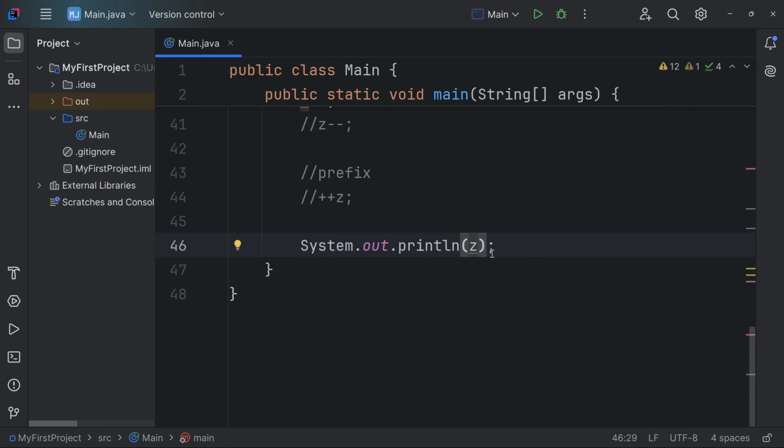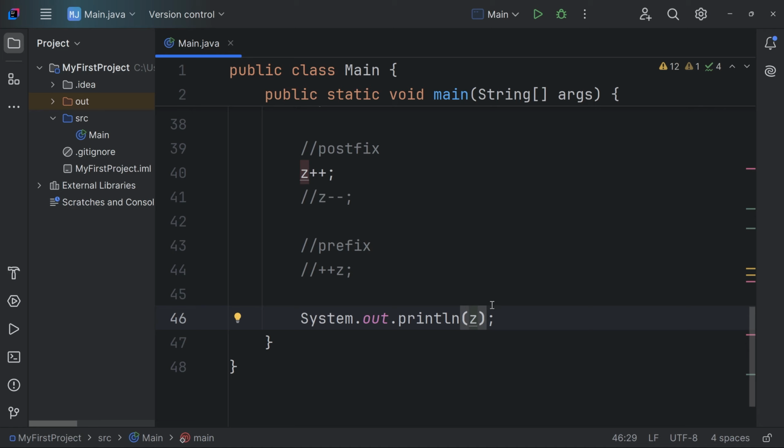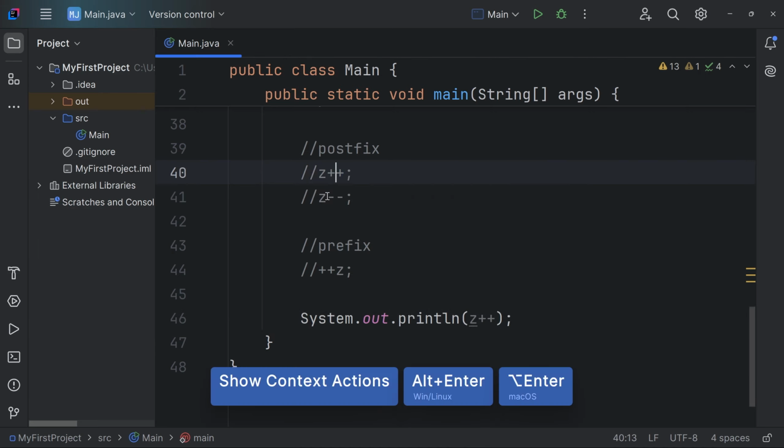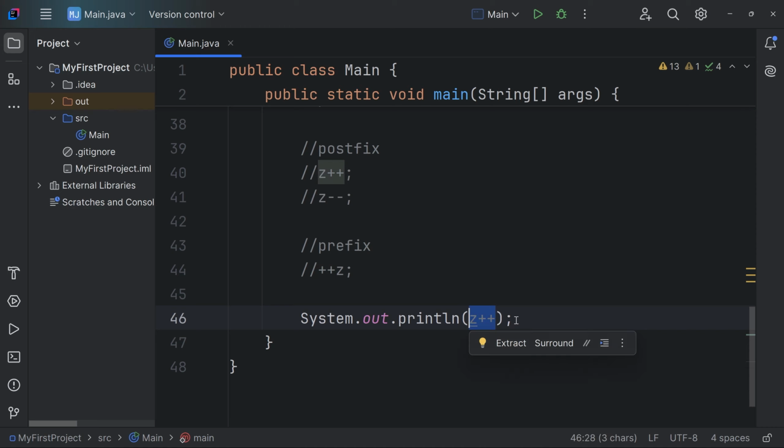But if we immediately pass the new value to System.out.println, without printing it separately, the value will not change, because in the postfix notation of the increment and decrement, the actual change of our initial variable z happens after we pass the value to System.out.println. In this case, we are still passing the initial value. If we write it in the prefix style, then the value of the variable z will be changed first, and only then will it be printed to the console.